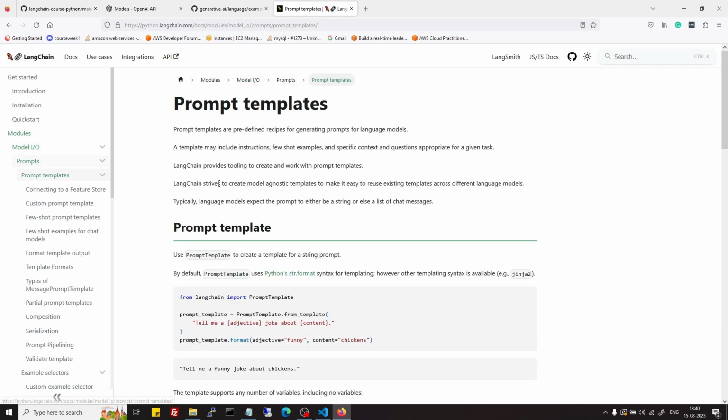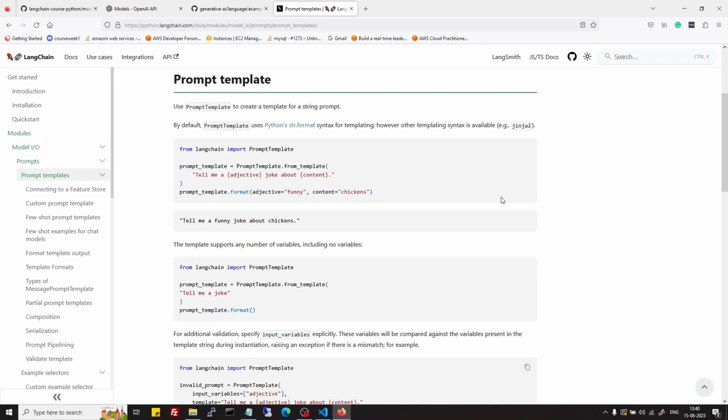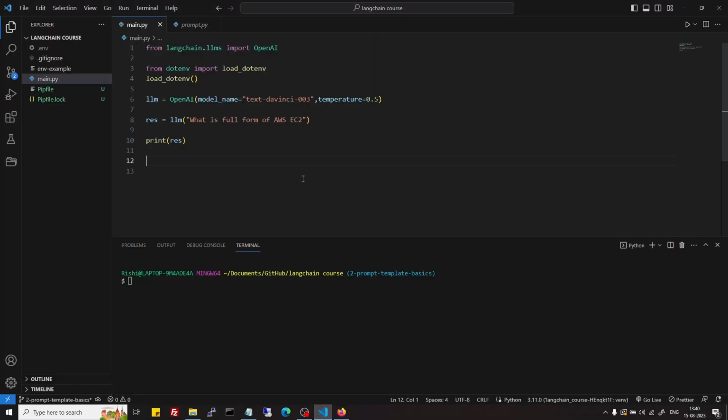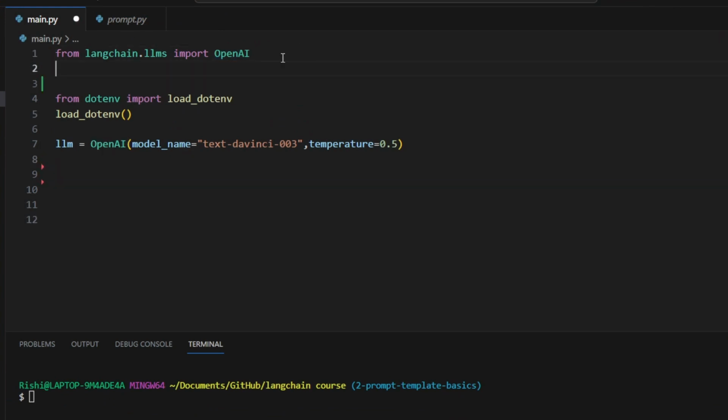I will go to prompts and prompt template. So yeah, this is the way to declare templates. Let's do it in our VS Code. I will remove these two lines, and at the top I will import PromptTemplate from LangChain. Import PromptTemplate, and let's create a prompt template here.